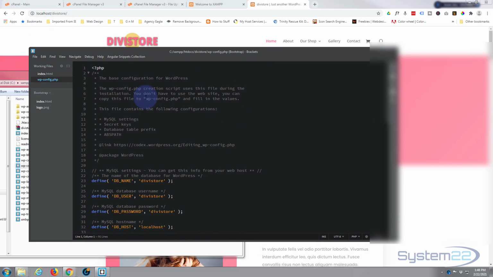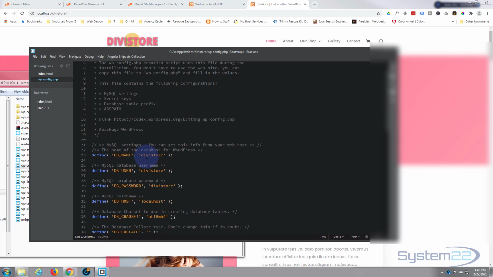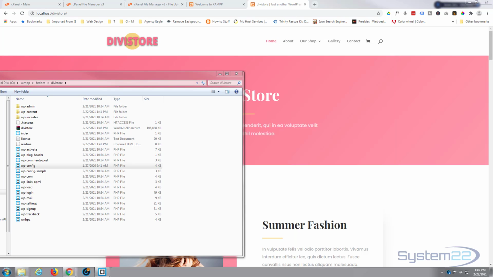And here it is over here, and you'll notice in the WordPress config file, here's our database. Here's the name of our database and the user and the password. So we really just need the name for this because we've got to create a new database for our online version. So we know the database is called divi store. If you're using Brackets, occasionally when you open a PHP file, it'll throw up an error. Just cancel out of that. Okay, so we know what it's called. Well, let's go and find it.